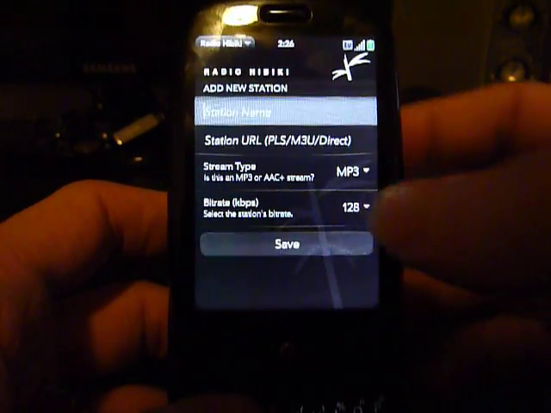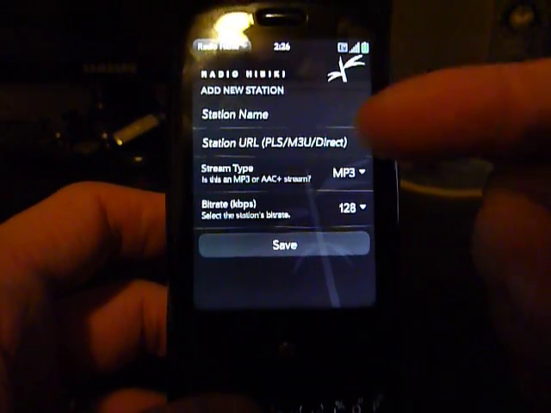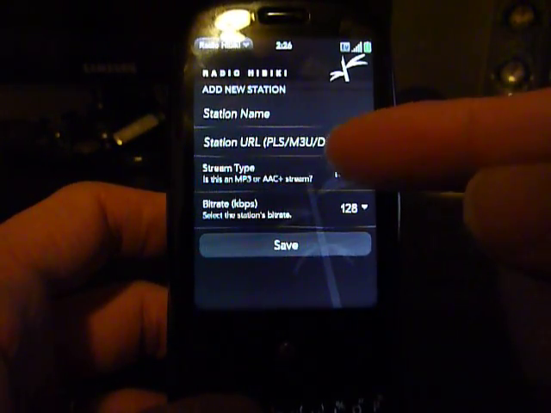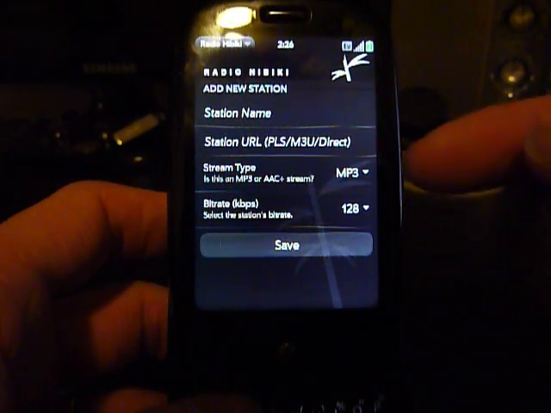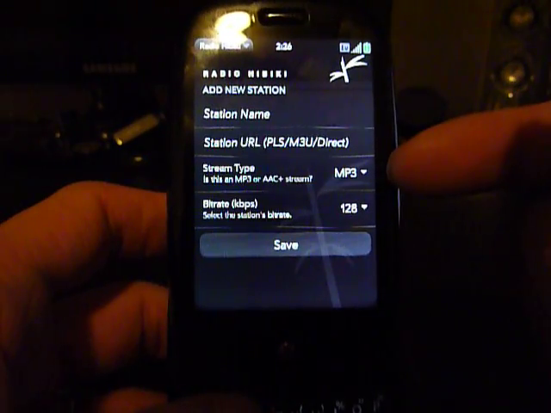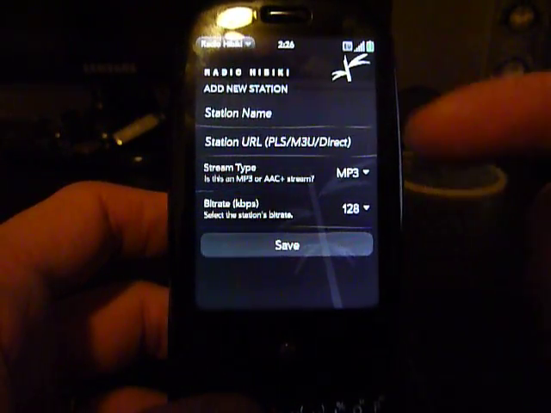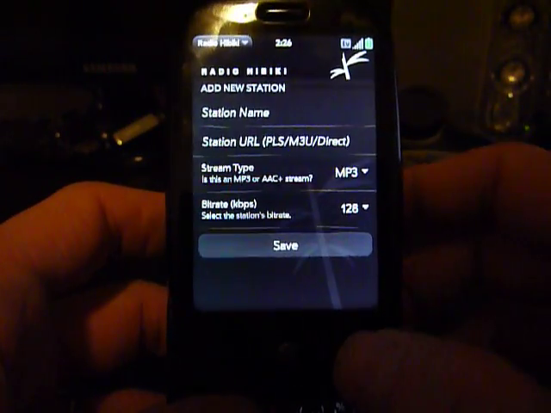And if we wanted to go ahead and add a station, we just enter the station name, the station URL, which can lead to either a PLS playlist, M3U playlist, or a direct stream. And for organizational purposes, we allow you to specify whether it's MP3 or AAC, and the bitrate. These are the only 2 required fields in this area.